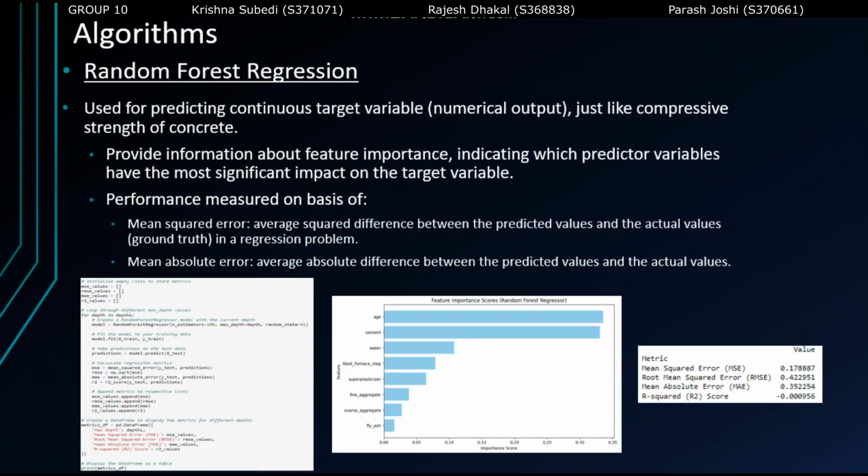Talking about random forest regression, it is a type of regression generally used for predicting continuous target variables such as numerical output, just like the compressive strength of concrete that we have been using in this project. And we have provided information about features and their importance, indicating which predictor variables have the most significant impact on the target variable. Performance is measured on the basis of the following two categories.